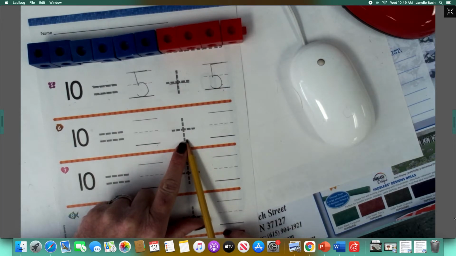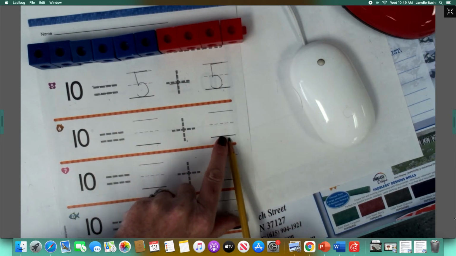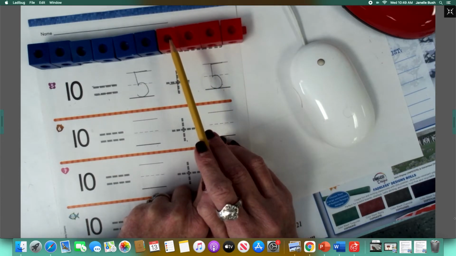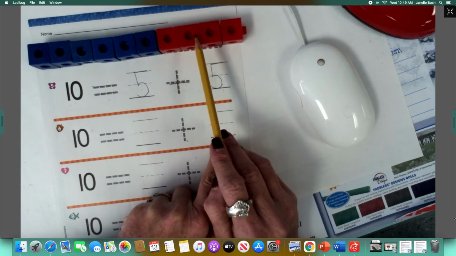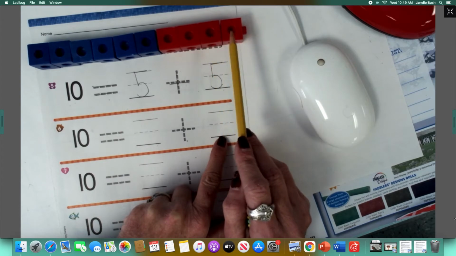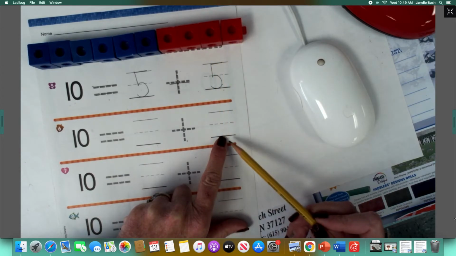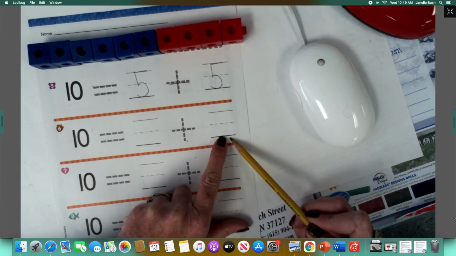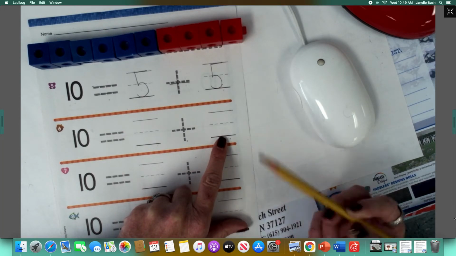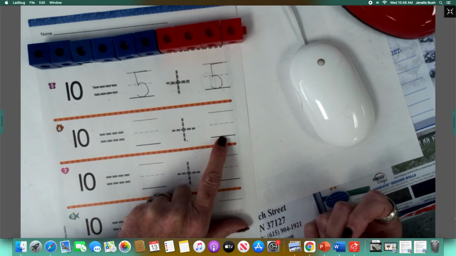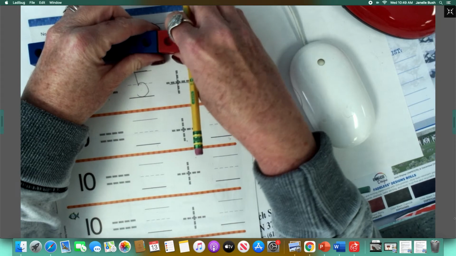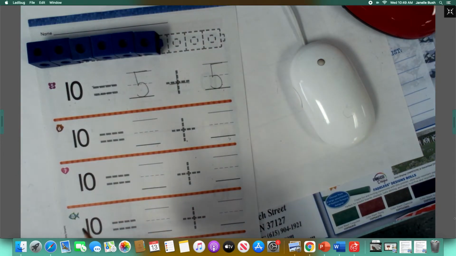Trace your plus. Now count the number of red. Ready, set, go. Okay, and write your answer here. All right, good job. Okay, for the next one.